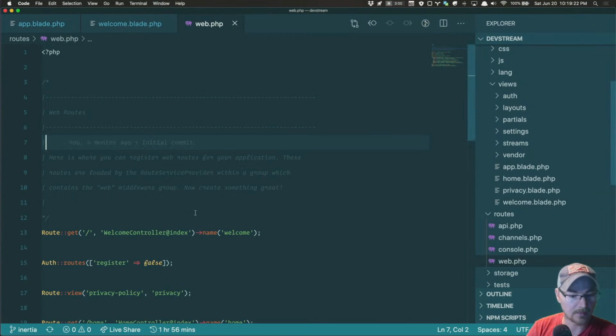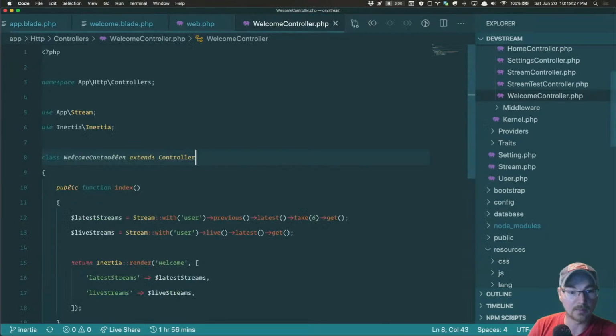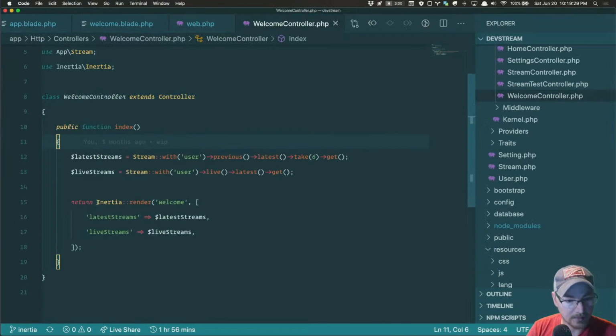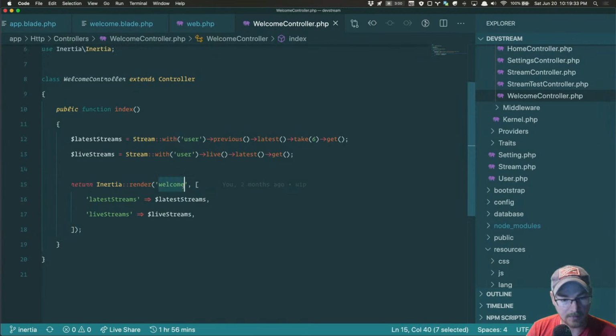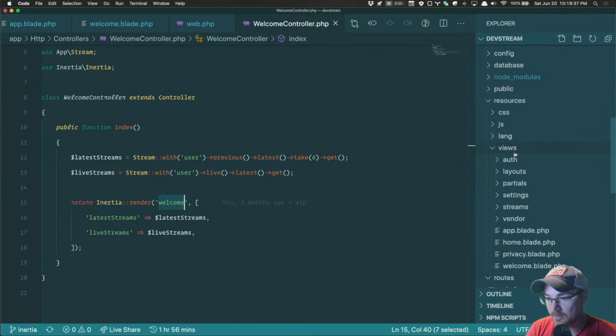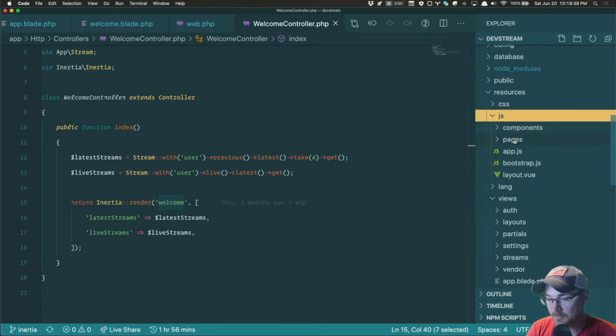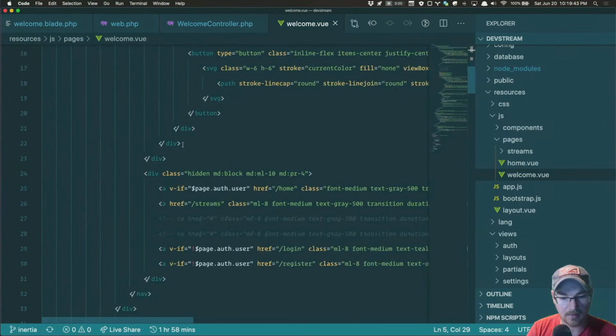Let's go to web. Hold on here. Welcome controller. So let's open welcome controller, index, latest streams, blah blah, inertia render, welcome. So we're supposed to be rendering this welcome view, which should be in JS pages welcome, which this is it here theoretically.